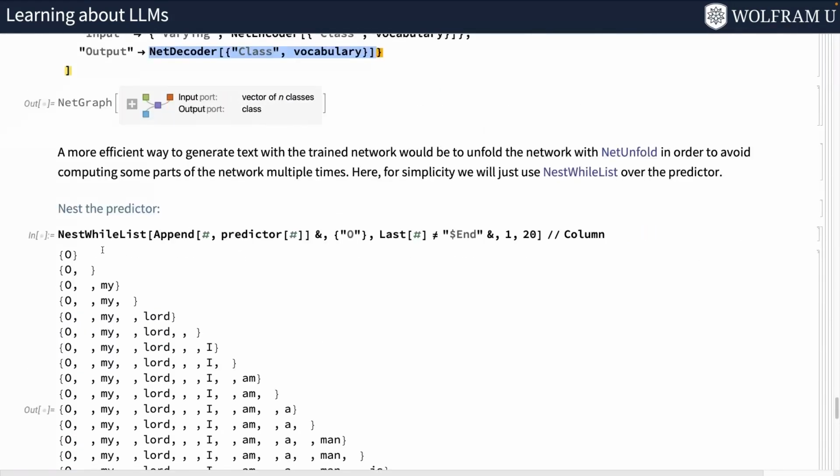So if I use this nest while list, basically, because I want to use two halting conditions. The last token has to be not $end, and this is why you want to add this end thing, because you want the model to be able to understand when to stop. And I'm also using a maximum of 20 steps, whichever comes first of the two. The function I'm nesting is my neural network, which you can use as any other function. It takes the input, and when it's done, it attaches the result, which is the next token, to the input itself. So let's look at the result, which is a bit clearer.